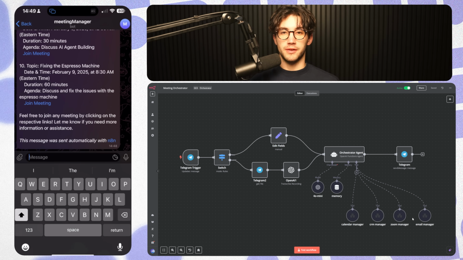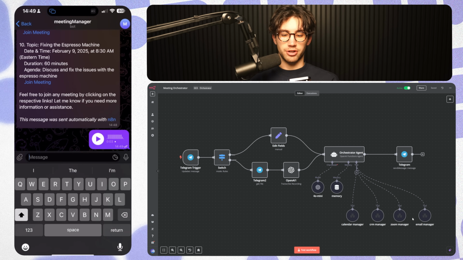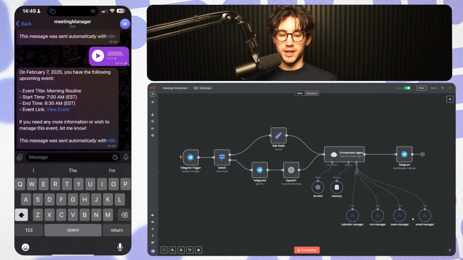I could even ask it specific questions about my Google Calendar. For example, what events do I have on my Google Calendar tomorrow? I could send that off, and I just wanted to showcase using multimodality with this system as well. You could even add in an image input so that when you upload an image, it goes to your orchestrator agent. But it pulls in the events very quickly.